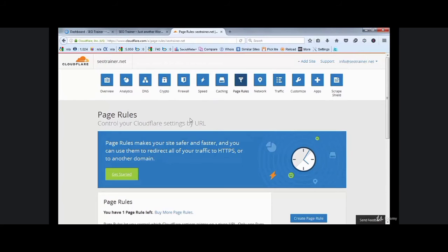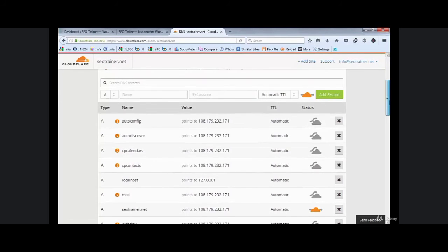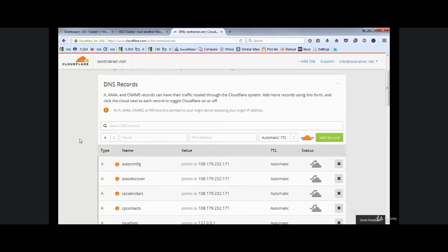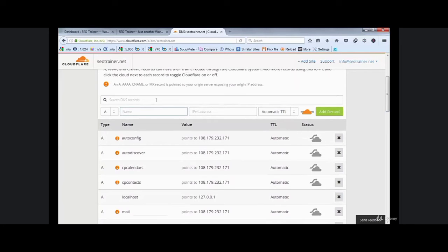Now let's go to the DNS tab. Click. Now if you want to add or create a subdomain for your website, you have to come to DNS tab and add your subdomain here. For instance, I want to create a subdomain like jobs.seotrainer.net. I will type jobs, and in the IP section I will copy my original IP and paste it here. Now I have to click add record.